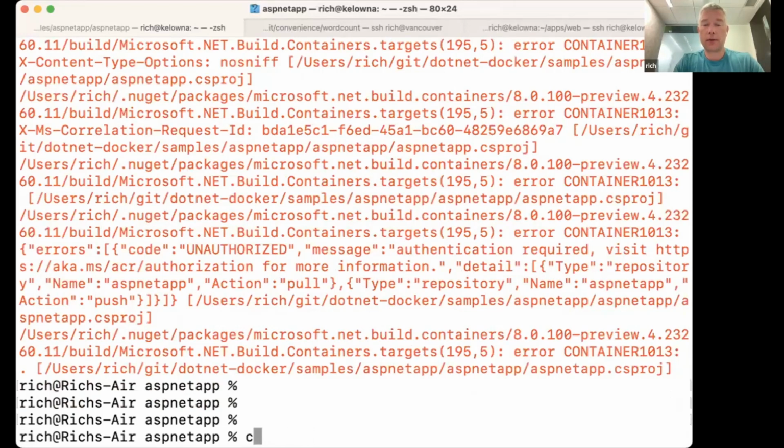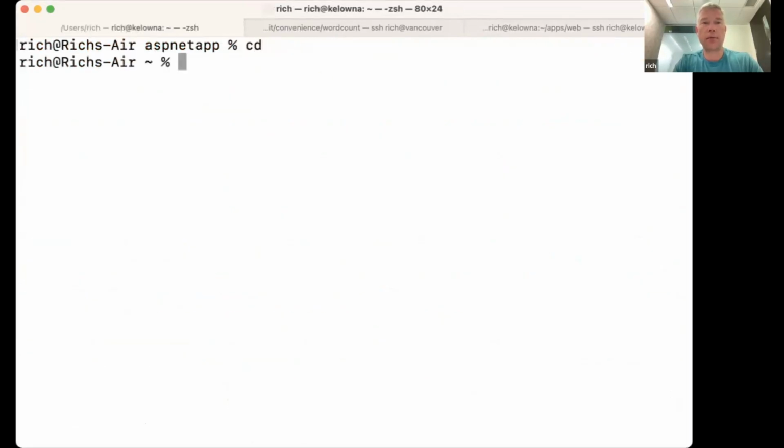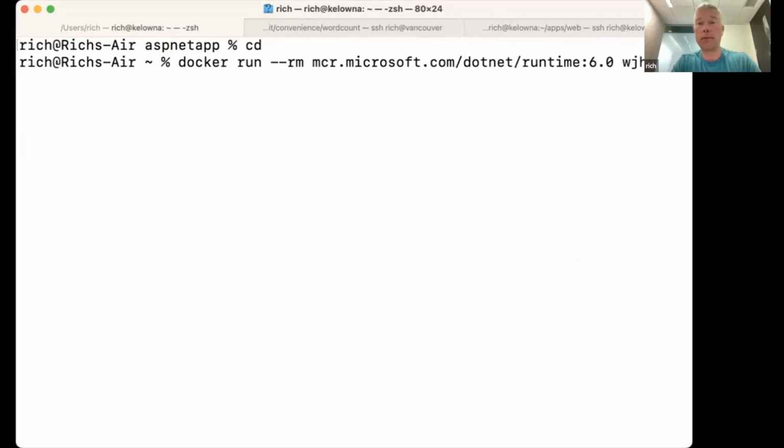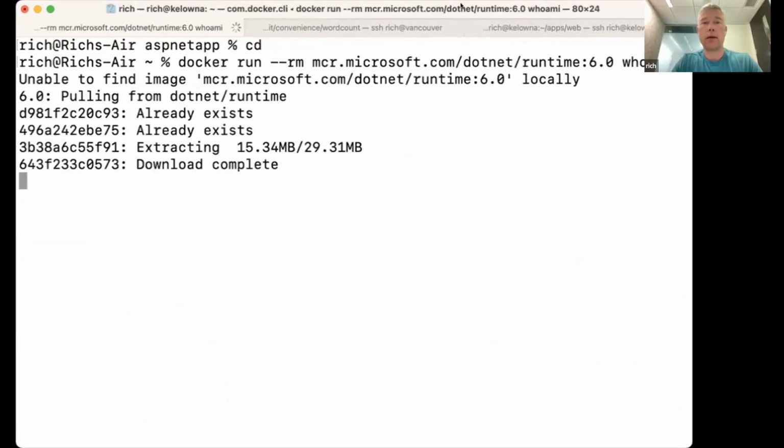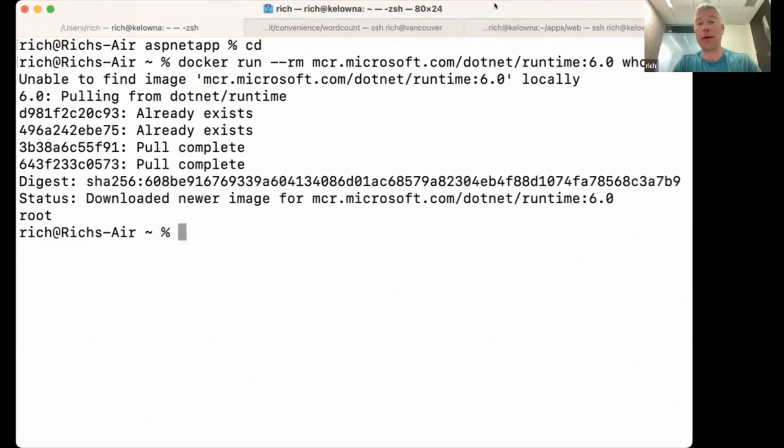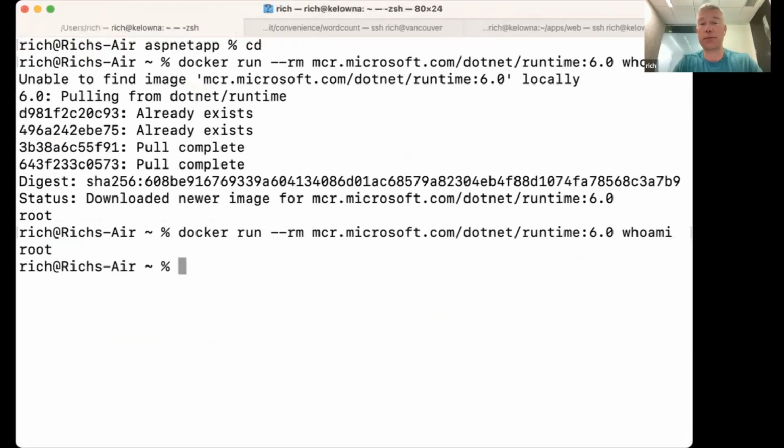Okay, let's just clear the screen. We don't need all that garbage, and we'll just go there. So if we do this, we'll do a couple things. Runtime 6.0, and then we'll do whoami. Okay, so that guy's a root, right?